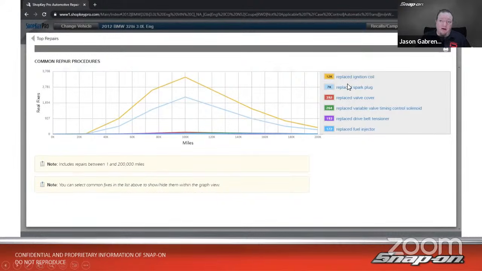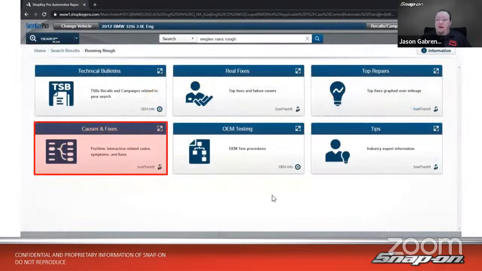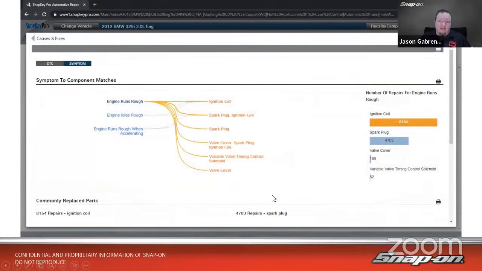What are the most common repairs over mileage based on incidences? So over 12,000 times it was replaced ignition coil. Makes sense to me. All right, next one's going to be causes and fixes. That'll take that same information and it'll allow you to make different connections depending on what it is.